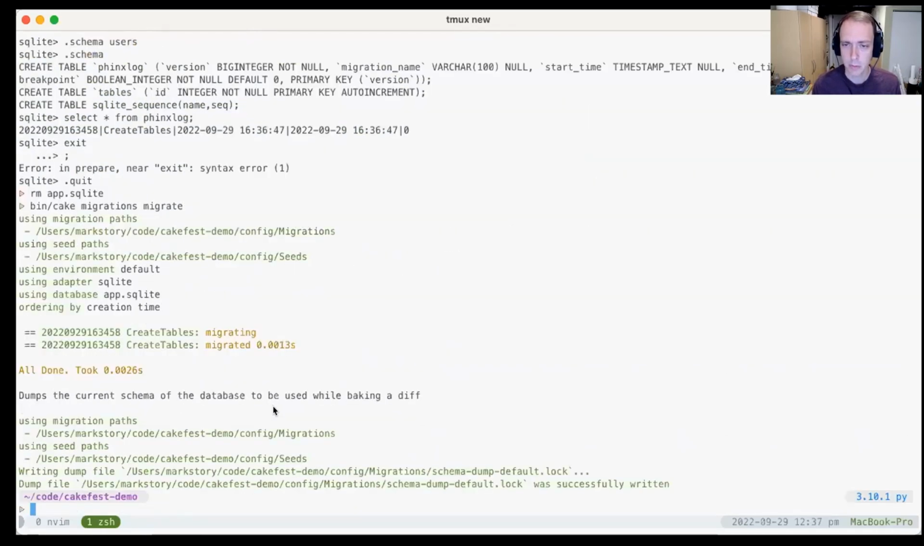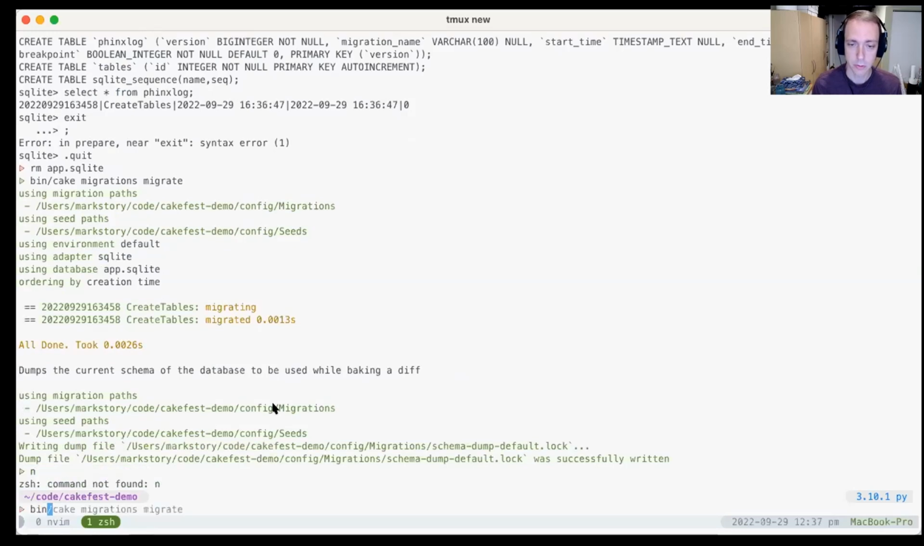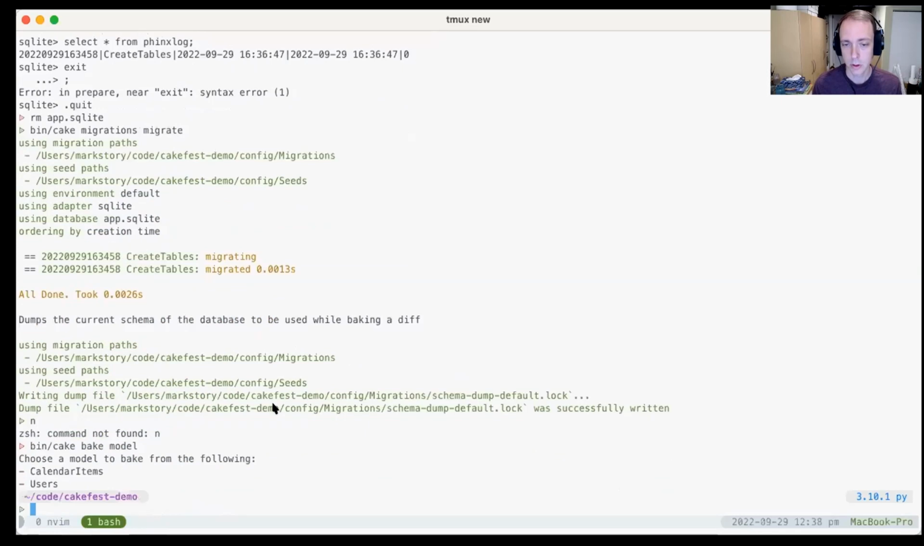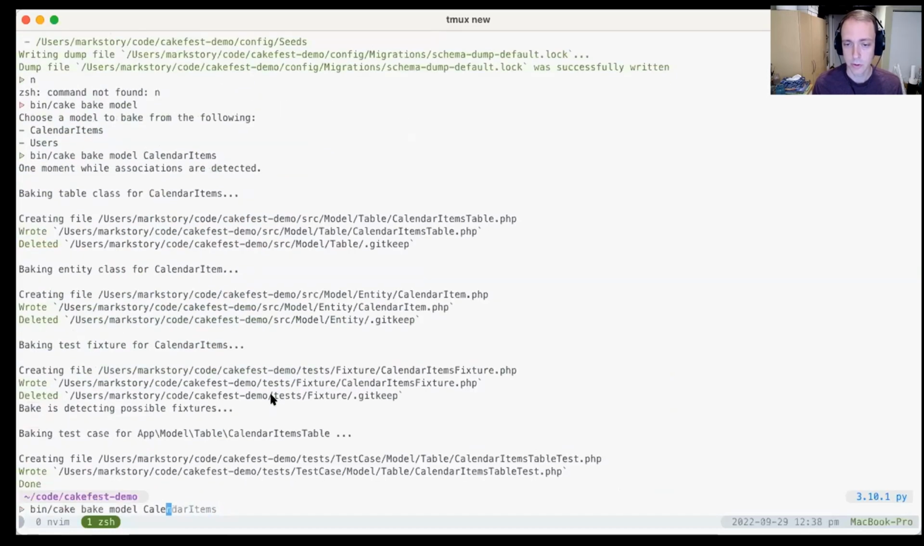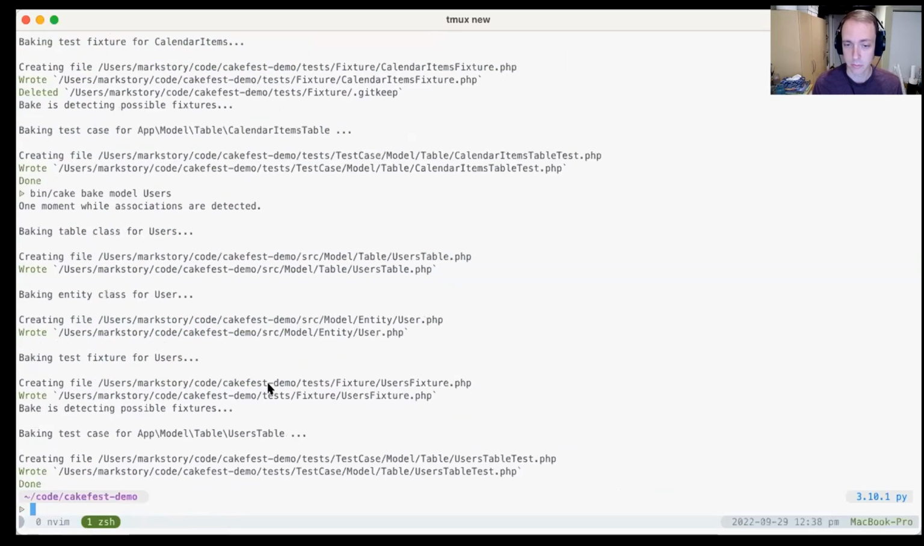So it says it made the tables. We'll just assume that they're there. Okay, so now we're going to try and do bin cake bake model. It says we have users, so we'll get calendar items. One for users. That'll just get us some basic schema.